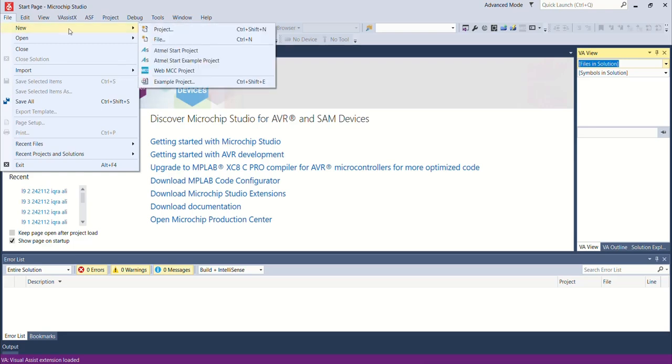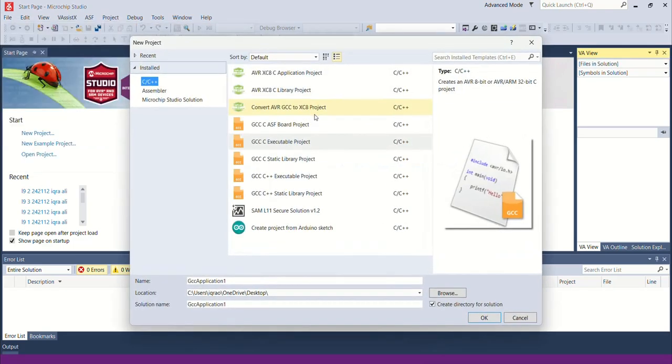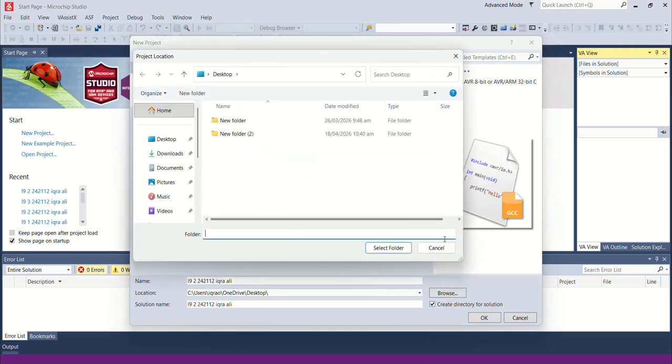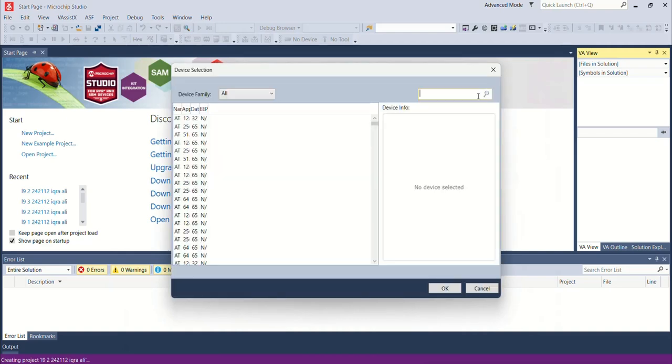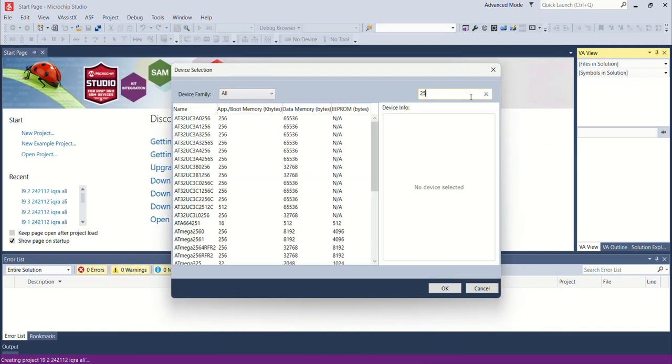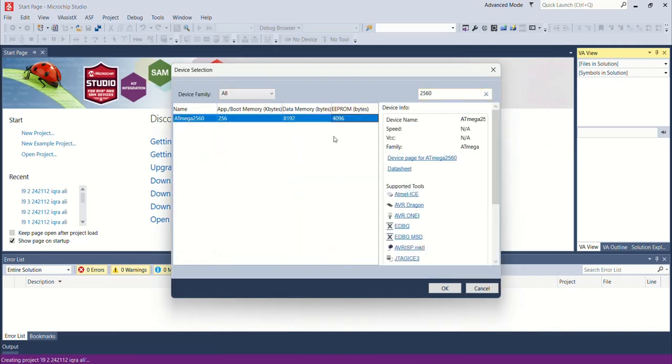Okay, we have opened the Microchip Studio. Go to the project, and from here select the C executable project. Here we will be selecting the project name. Since it's Lab 9 Task 2, this will be the location where we are selecting. For now, we are selecting the desktop, so it is saved there. Click OK. We are going to select the port, which is ATmega.